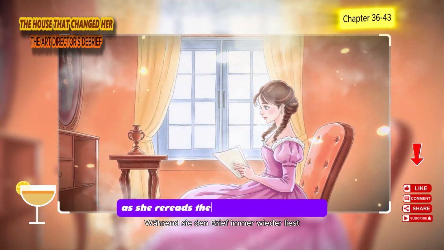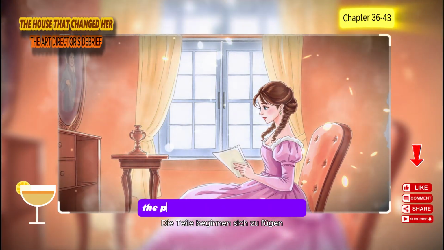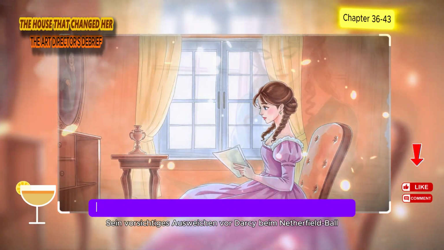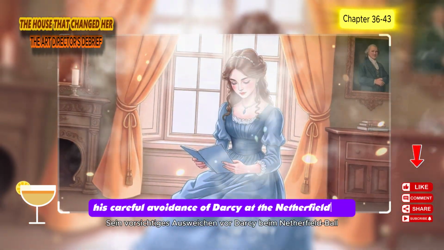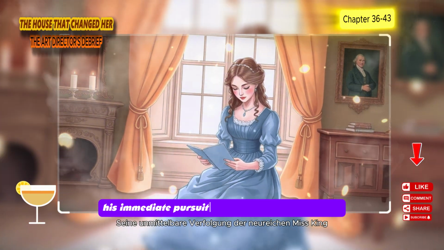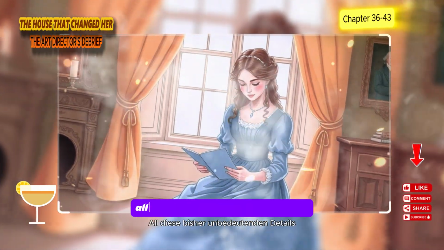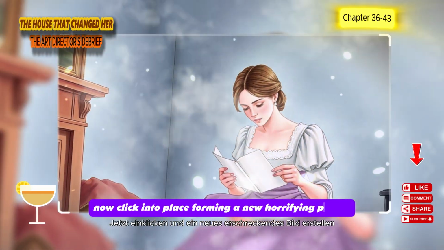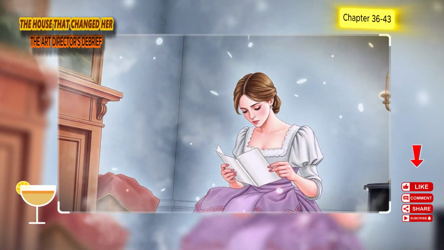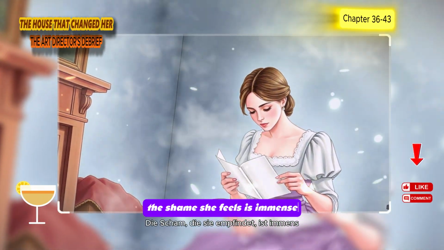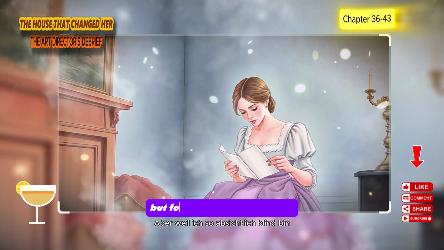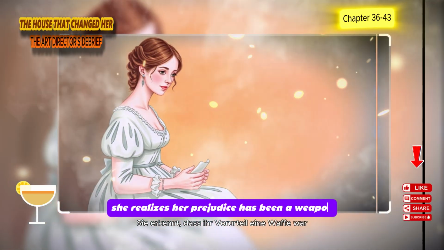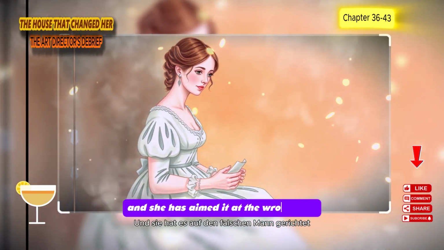As she rereads the letter again and again, the pieces begin to fall into place. Wickham's own inconsistencies, his careful avoidance of Darcy at the Netherfield ball, his immediate pursuit of the newly rich Miss King, all of these previously minor details now click into place, forming a new, horrifying picture. The shame she feels is immense, not just for being wrong, but for being so willfully blind. She realizes her prejudice has been a weapon, and she has aimed it at the wrong man.